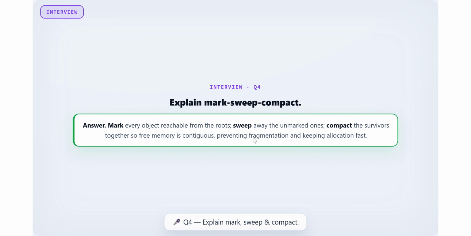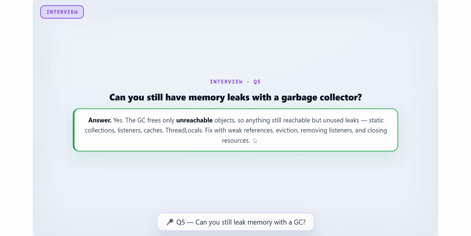Explain mark, sweep, and compact. Mark every object reachable from the roots. Sweep away the unmarked ones, then compact the survivors together so free memory is contiguous, which prevents fragmentation and keeps allocation fast.